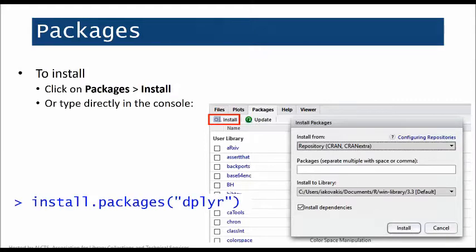In addition to that, you could also just type this command directly into the console, install.packages, and then the package name.